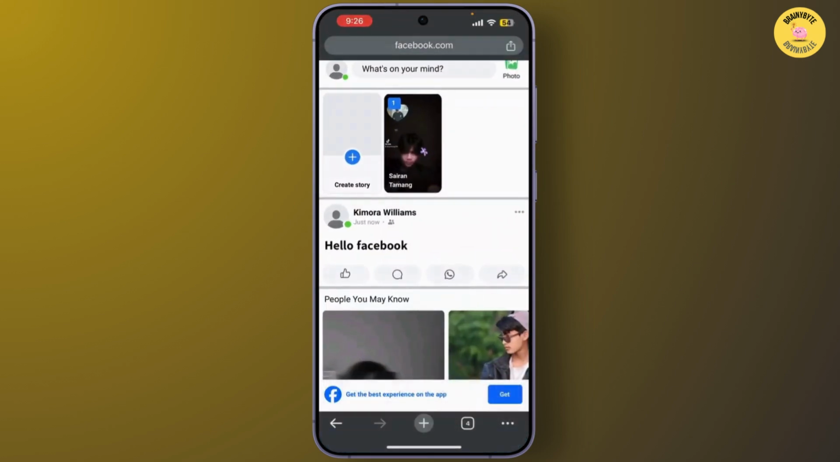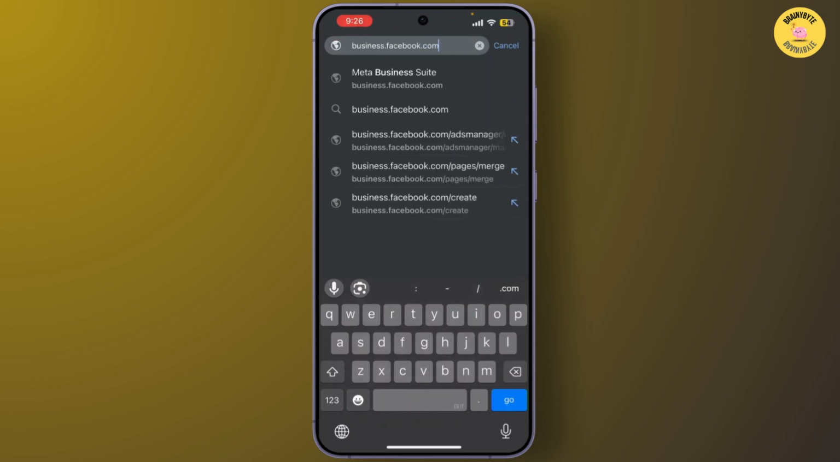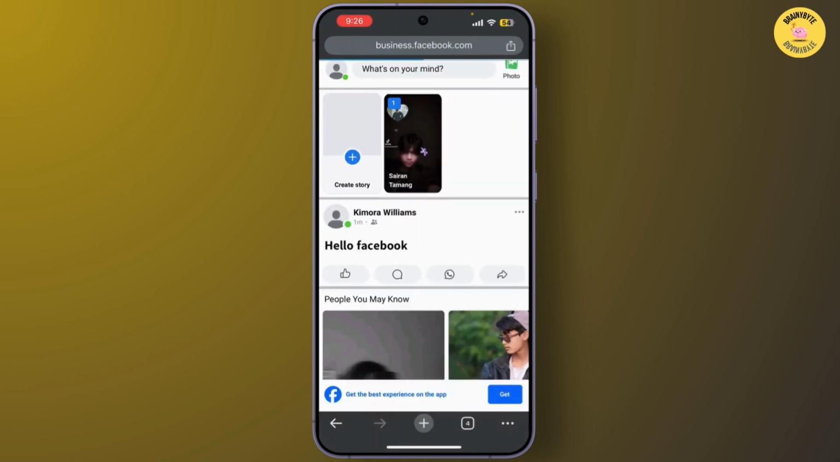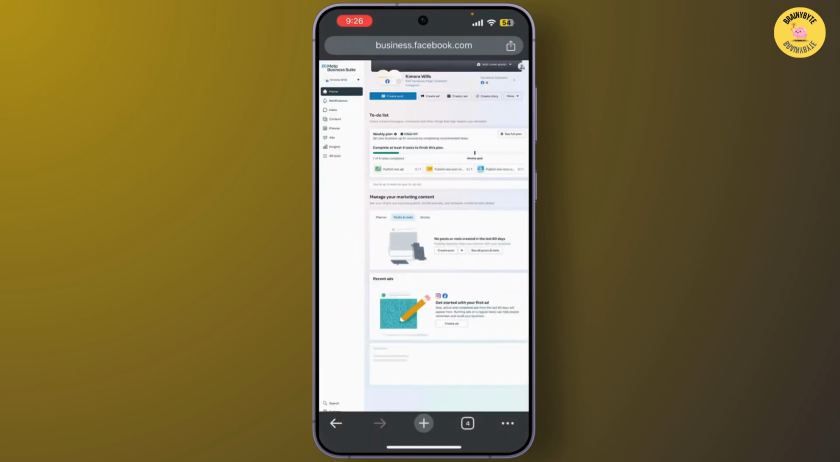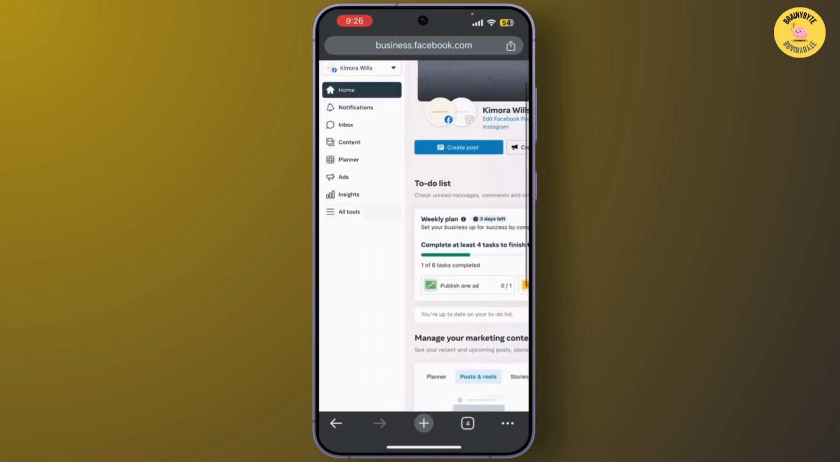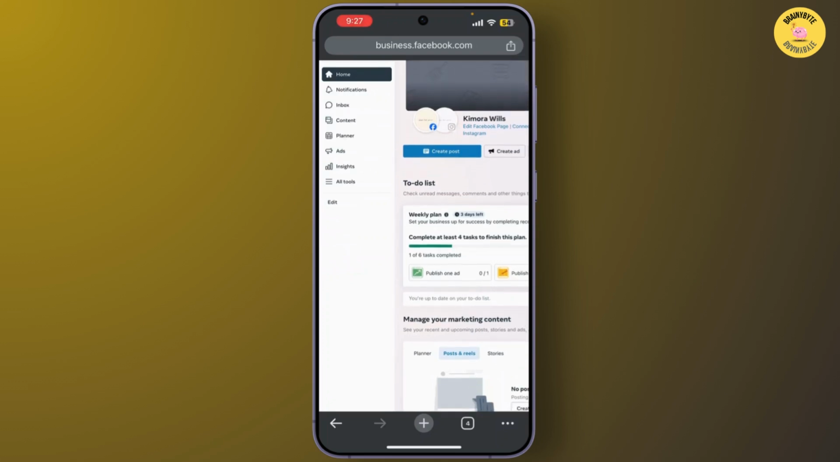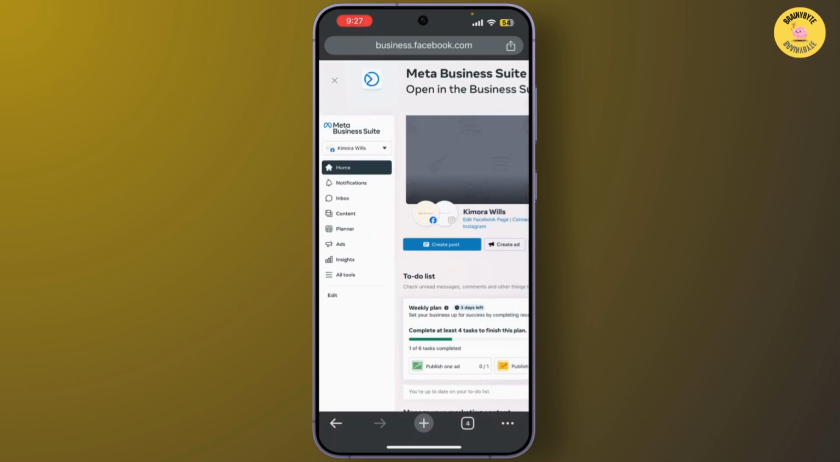Go to business.facebook.com, or you can also open the Meta Business Suite app on your phone. Now, in the left hand menu, you can find or click on Settings. Under the Business Settings page, under the Accounts tab, you'll see a list of all the Facebook pages linked to your business account.